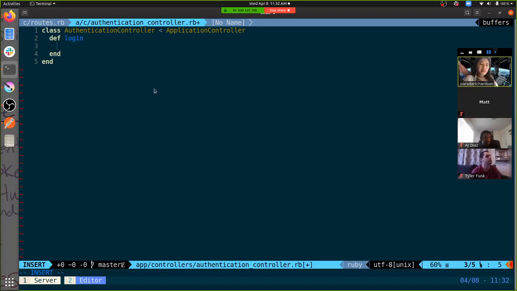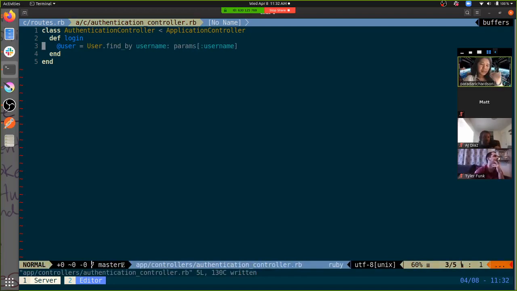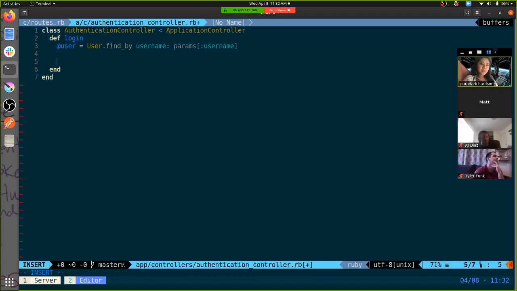You're going to add user equal user.find_by, and then you will use the find_by params and username. Cool. Okay, very nice. What am I doing next? So I guess making an if statement, so if it's not the user, we would render a wrong user message through JSON.